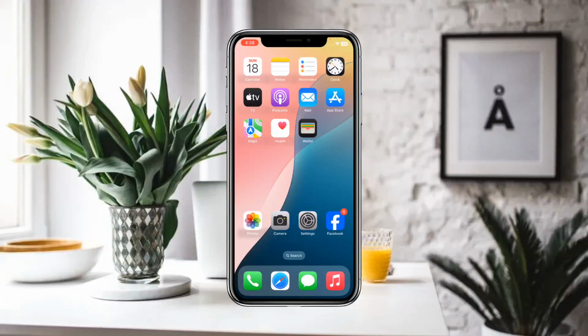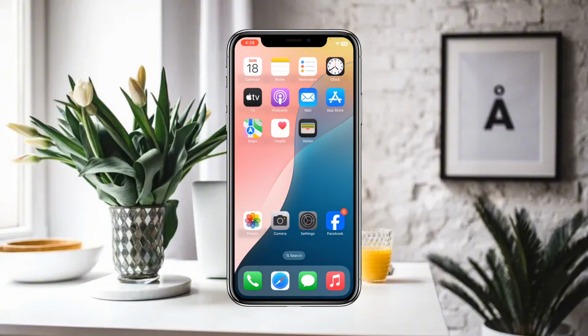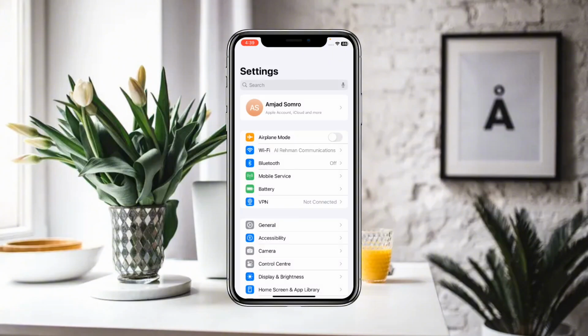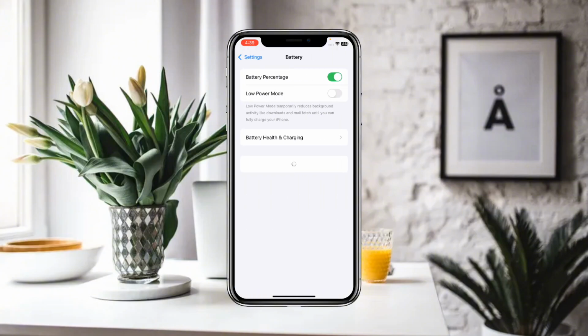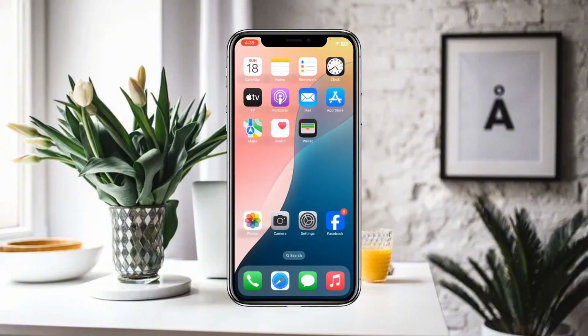Today we are going to discuss how to fix battery life on iPhone iOS 18. For example, if your battery life is decreasing day by day and you want to improve it, how can you fix that? For this, you have to simply watch this video completely. So without wasting any time, let's start the video.